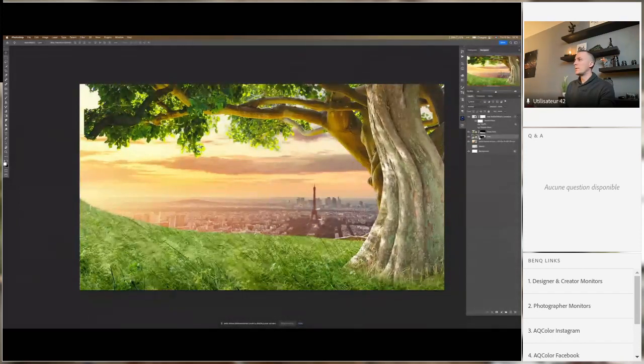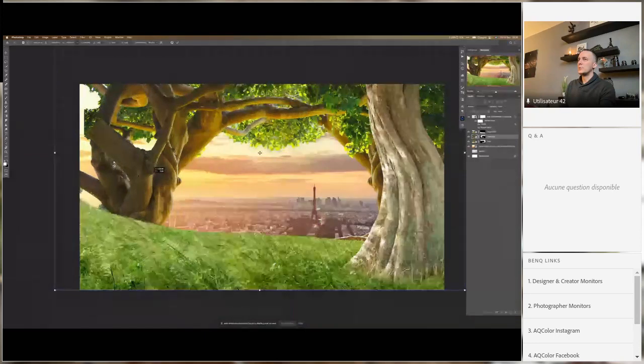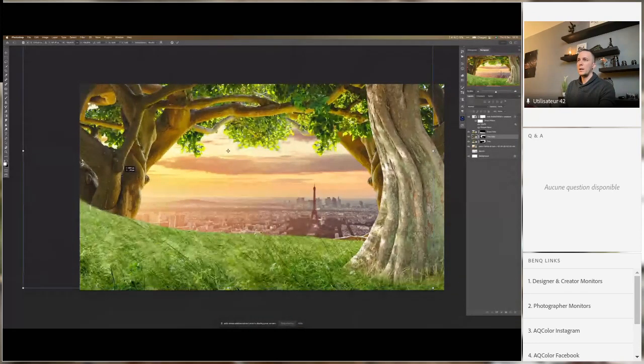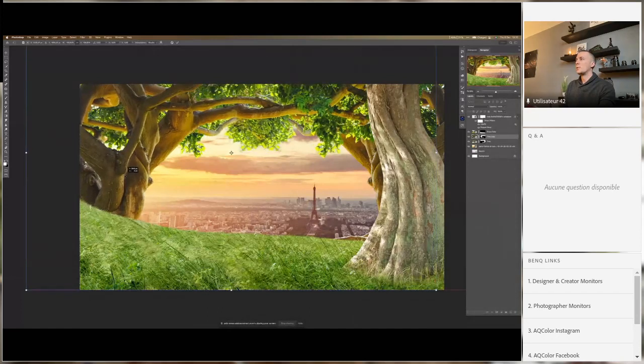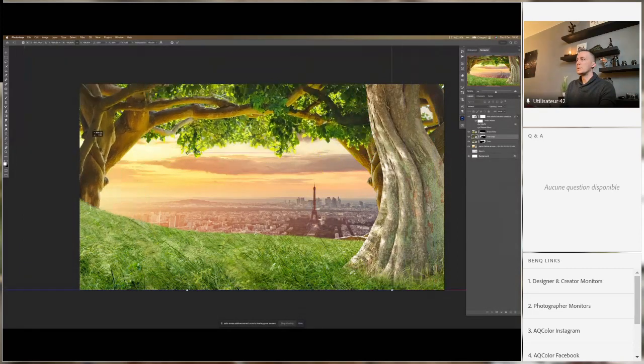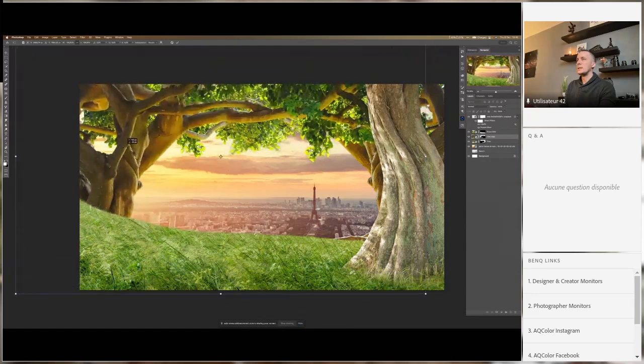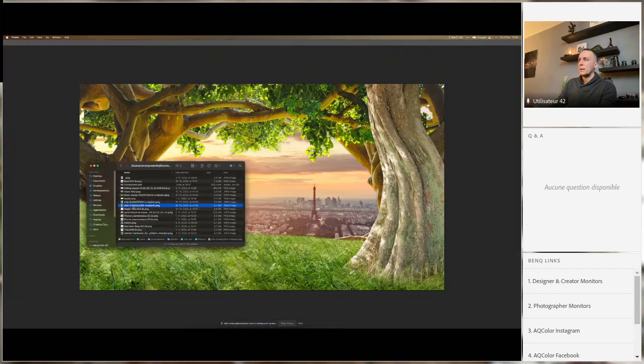And now I want to make a copy of this tree. Control or Command J, Control or Command T to go to transform, flip horizontal, and I want this tree to go somewhere like this. Okay. And don't worry if we have some things that are repeating here, we will fix it. Basically we can just erase or do some other tricks, but I want to have it something like that. And now let's go and add another tree. This one.